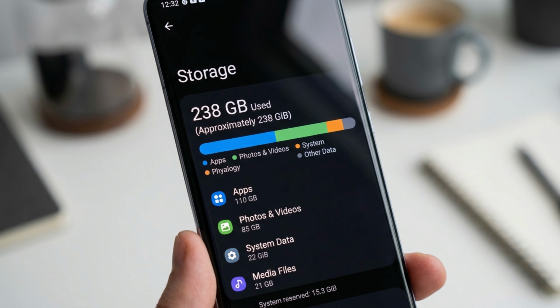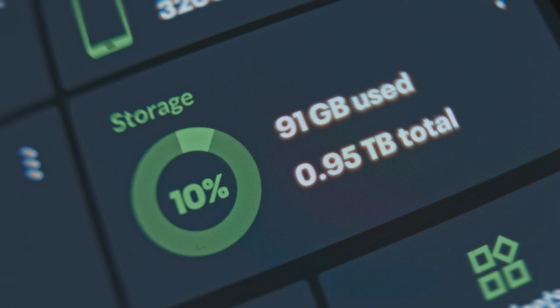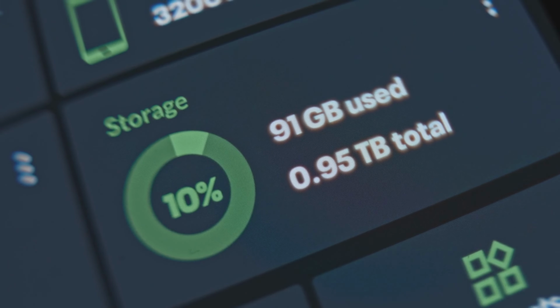The result is that a drive advertised as 256 gigabytes contains 256 billion bytes, but your phone's operating system reports this as approximately 238 gigabytes. You haven't lost any data, the storage is all there. But the numbers don't match because the manufacturer and the operating system are using different definitions of the same word.